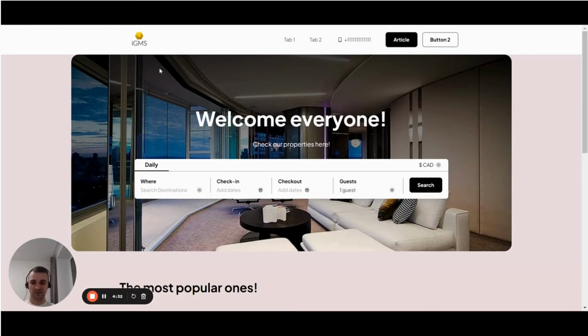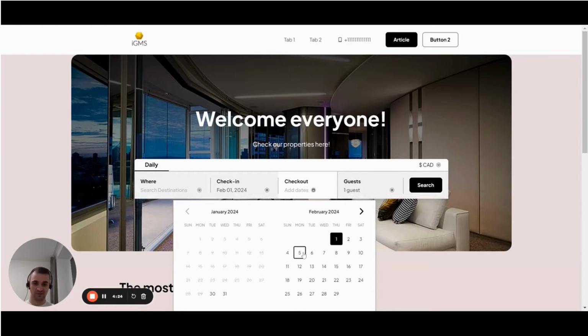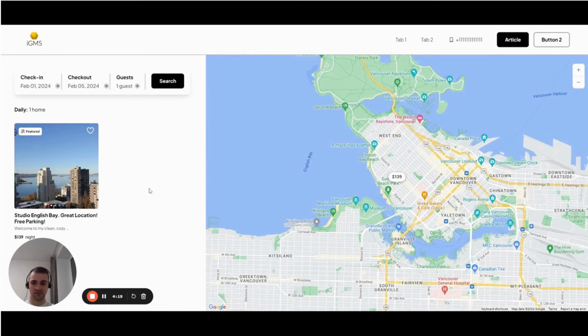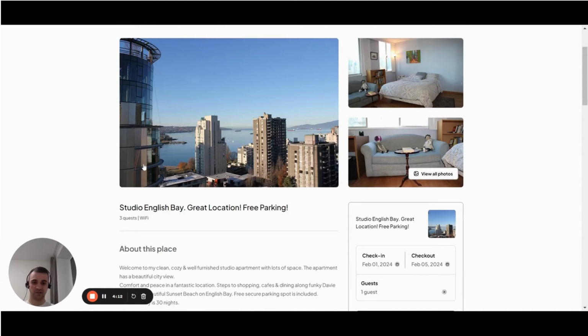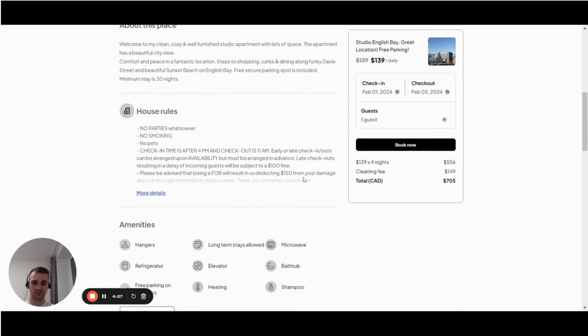All right, so let's try to make a reservation using this website. Let's check some dates. So as you can see, these are the available ones. Click on the search button. The website shows us the property that's available for the dates. Let's click on it. Here we can see the property's photos, its description, house rules, and other details.